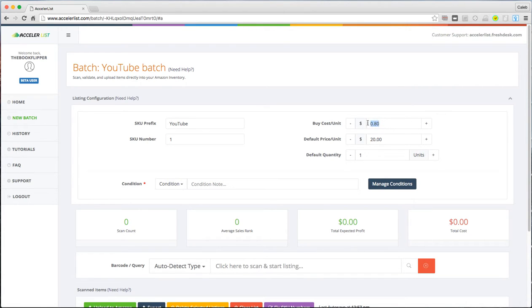So I'm going to put my buy cost per unit in here. Let's just say it's $1.07, and then I'll put a default. Looks like they make you go in 10-cent increments. I'm sure they'll fix that by the time this video goes out. So let's say it's $1.10 buy cost, default list price. Again, if you're going to use a repricer, you might just throw a high number in there for your books of 99 bucks. Default quantity is 1.